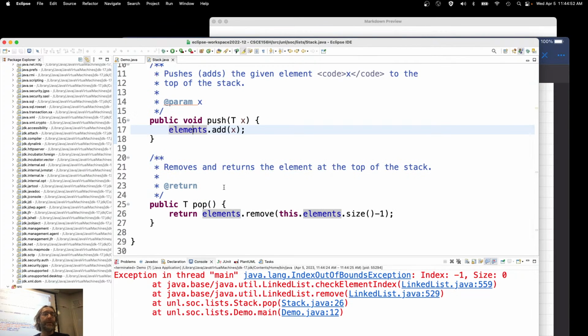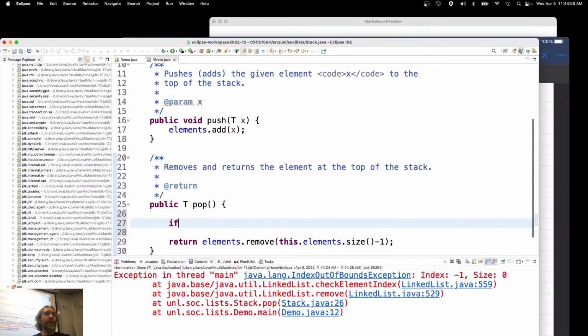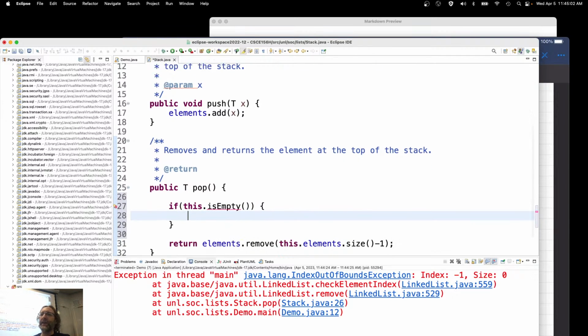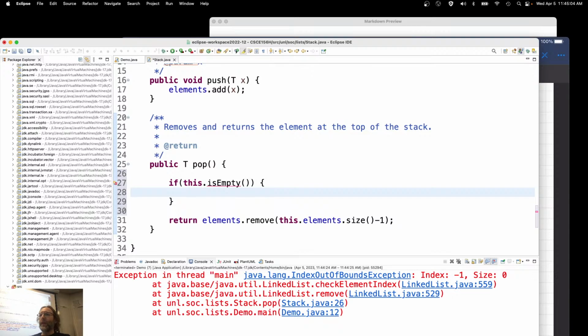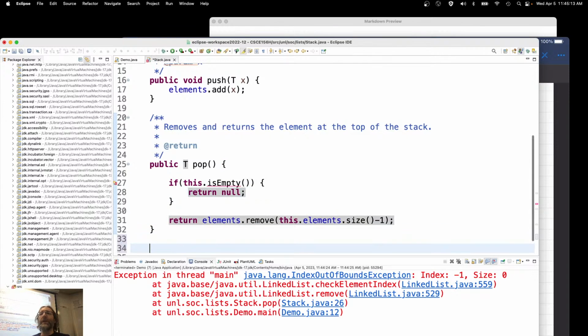Let's take care of that. If you pop from an empty stack, if this.isEmpty, it'd be really nice if I had that method. We'll think about that later as a Christmas present to ourselves. If this is empty, then what should we do? Return null is the suggestion I heard. That looks like a convenient function to have. We should probably add that.